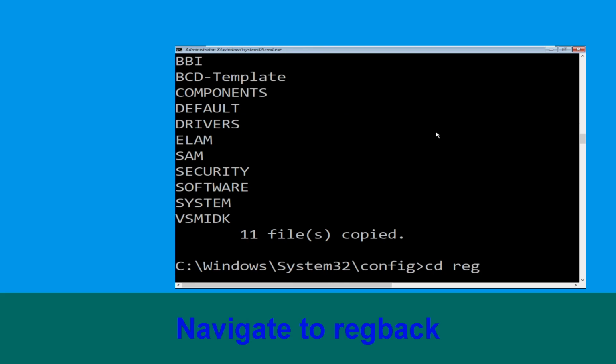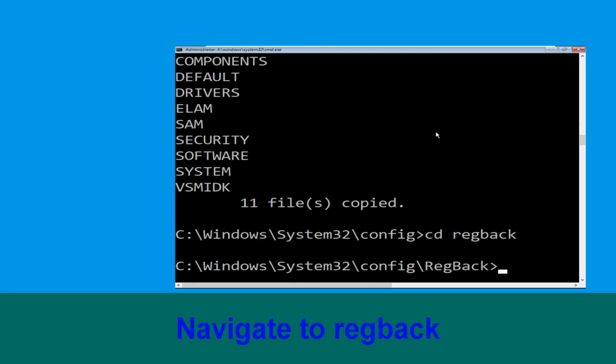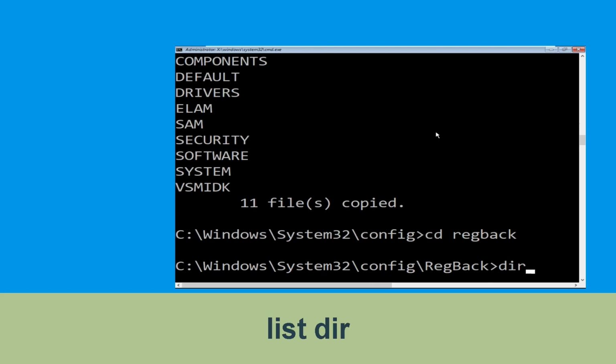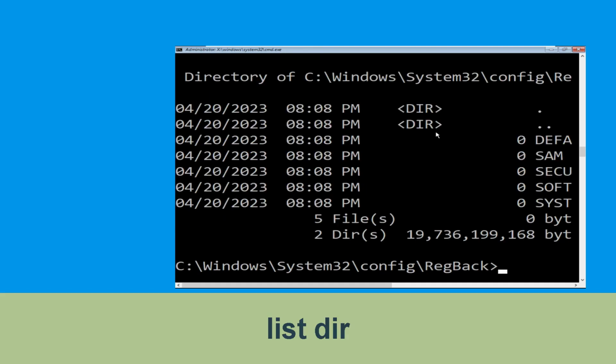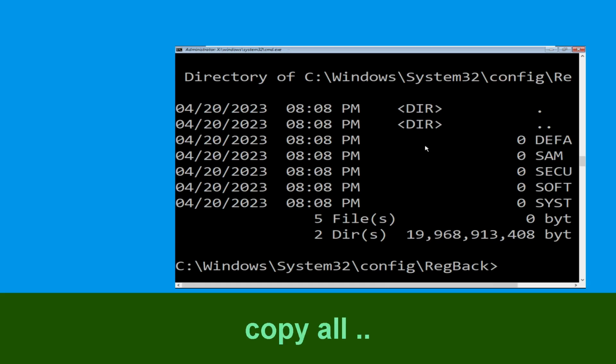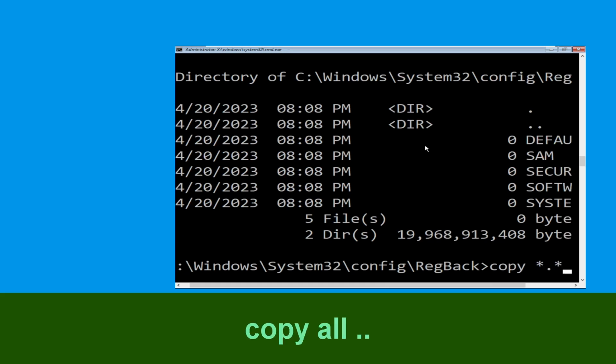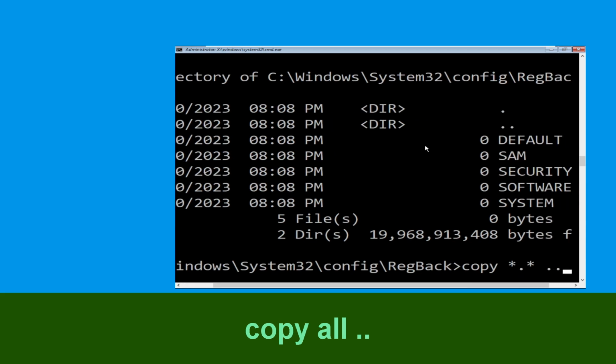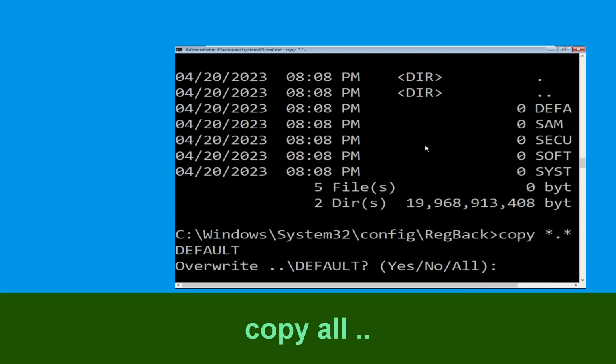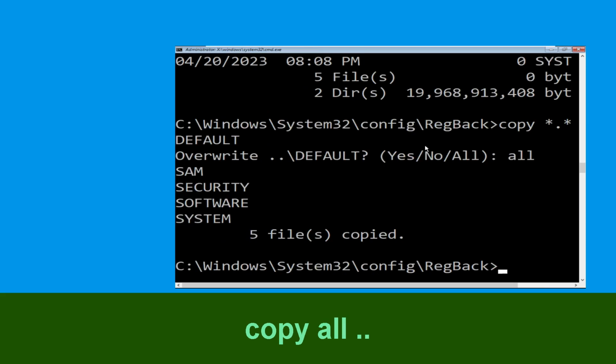Type in cd regback and hit enter to execute the command. Now type dir and then simply hit enter to execute the command. Now type copy ** ... and hit enter. Then type all and hit enter.